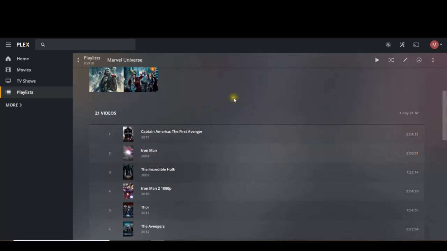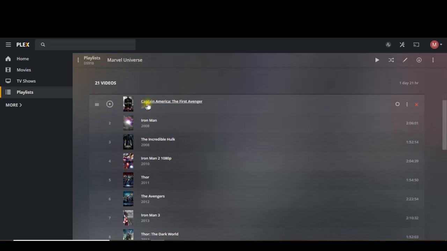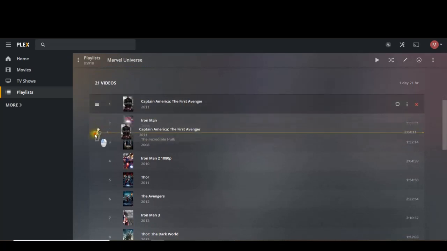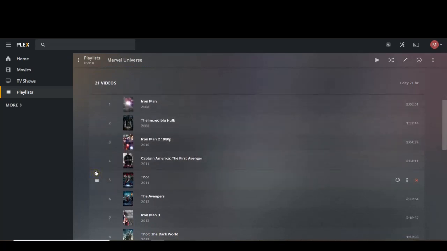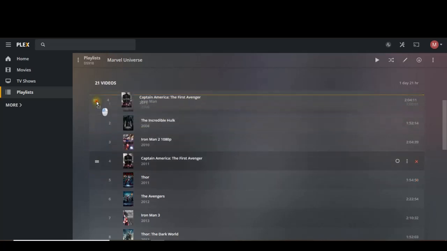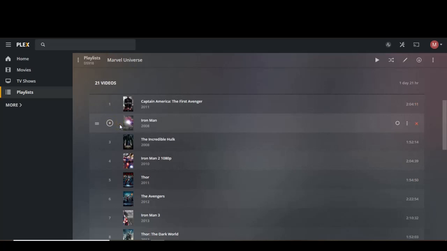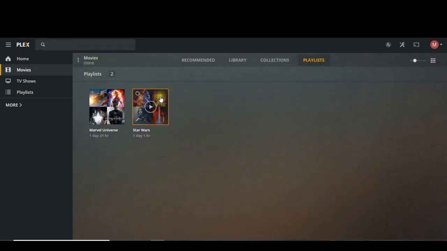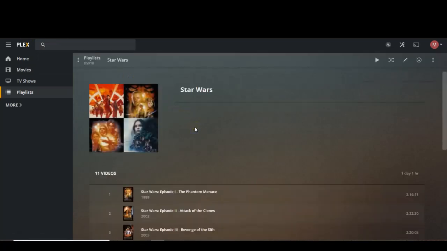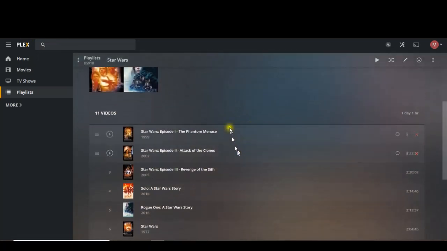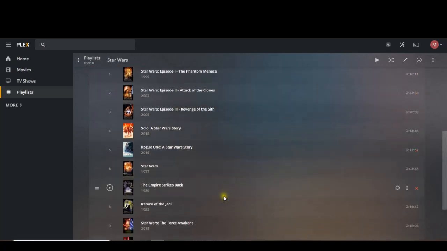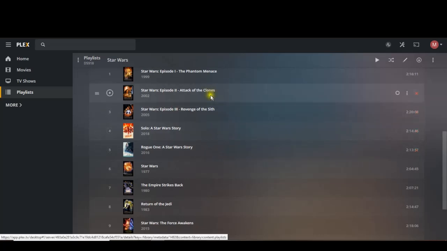So if for some reason this movie needed to be moved down, you just grab the little 3 lines and you move it down in that order and you're done. So that's quick and easy to do, and you can put them in any order whatsoever. With something like Star Wars, you could do the same thing. These prequels came out later than the originals, but in the order of the playlist, they would come first.